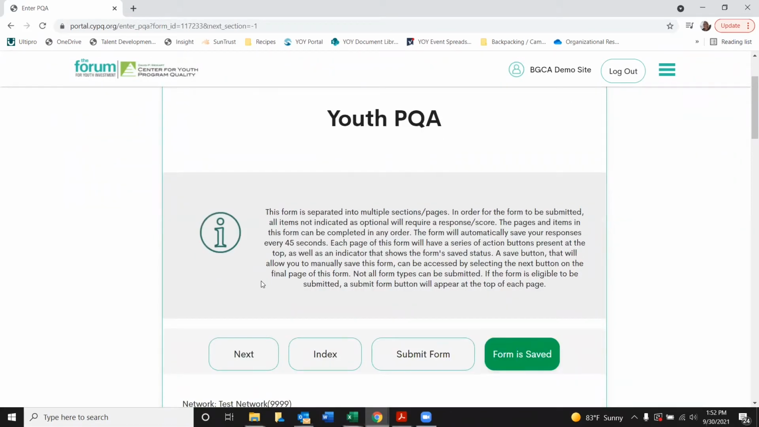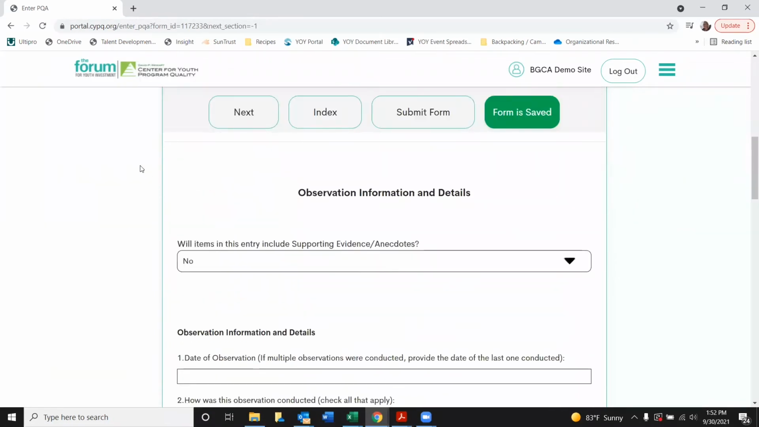It says this at the top, but a note, your form will automatically save every 45 seconds. So if you get pulled away by a parent or member while you're entering your assessment and come back, if you notice your computer's shut down, no fear. When you log back in, it will be stored in your saved assessments, and I will show you how to access that at the end.